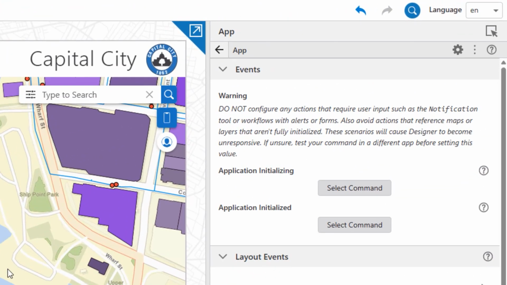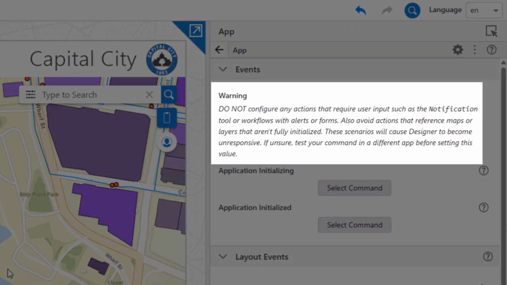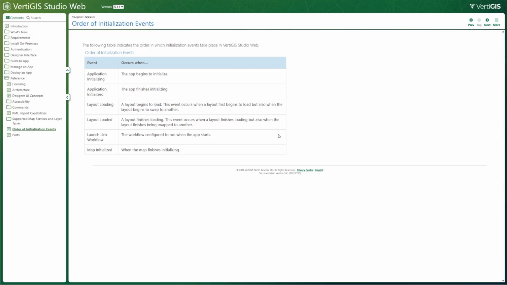The order of initialization is actually quite important when working with startup events since you can't perform tasks on components that haven't loaded yet. You also don't want to do anything that requires user feedback during crucial parts of the startup process in case it accidentally interrupts the initialization of important components. You can refer to our documentation page on the order of initialization events to see what happens when.